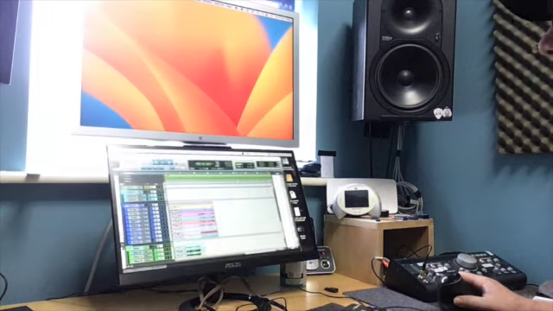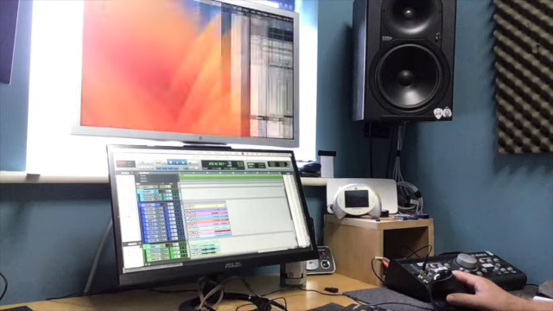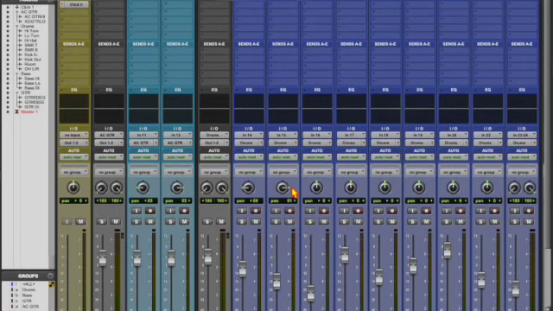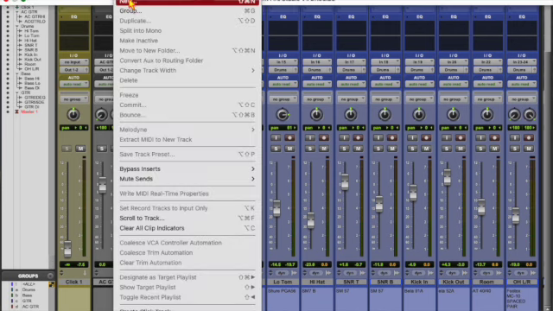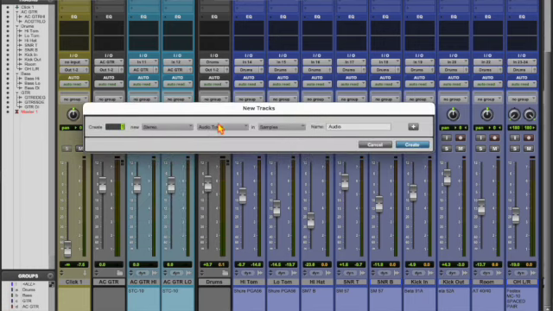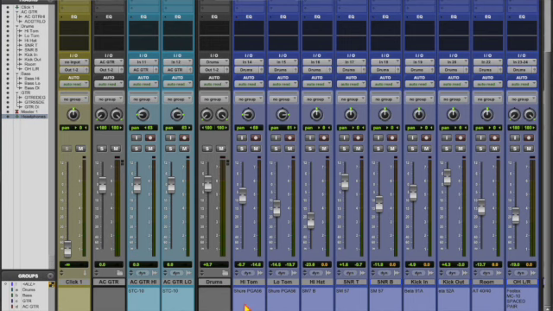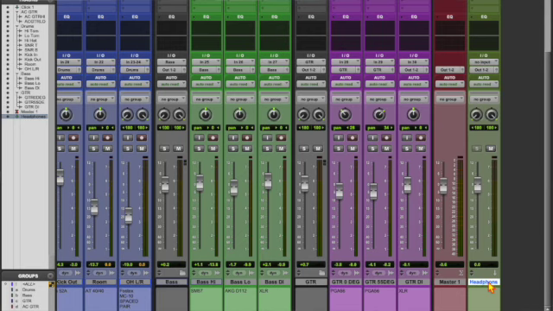And the way we're going to do that is if we go to the mixer window and we go track, new, and then we create one new stereo aux track, and we can call this one headphones. Okay. And then somewhere, probably at the end, we have created a headphones.